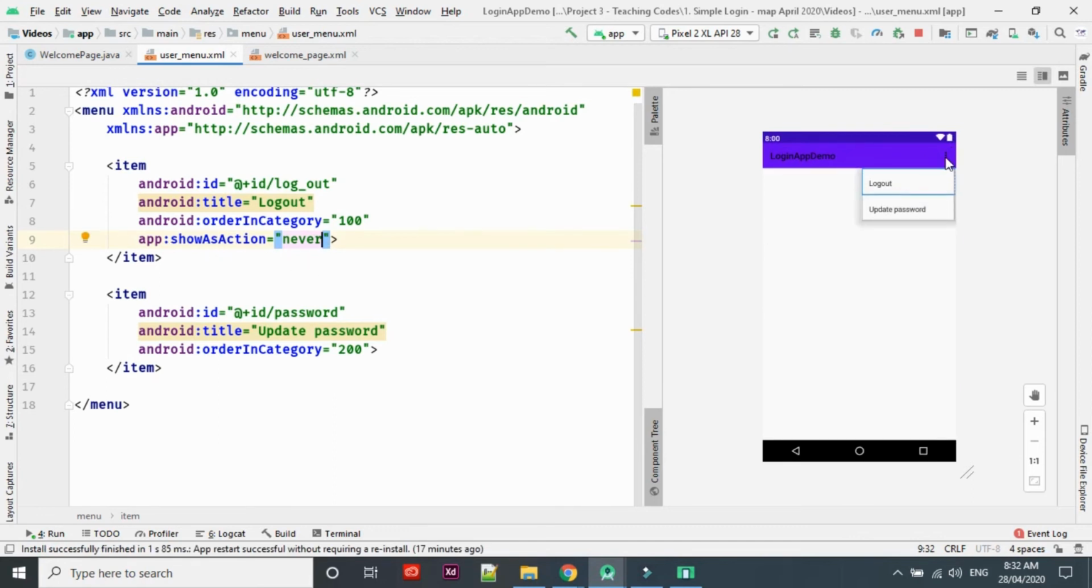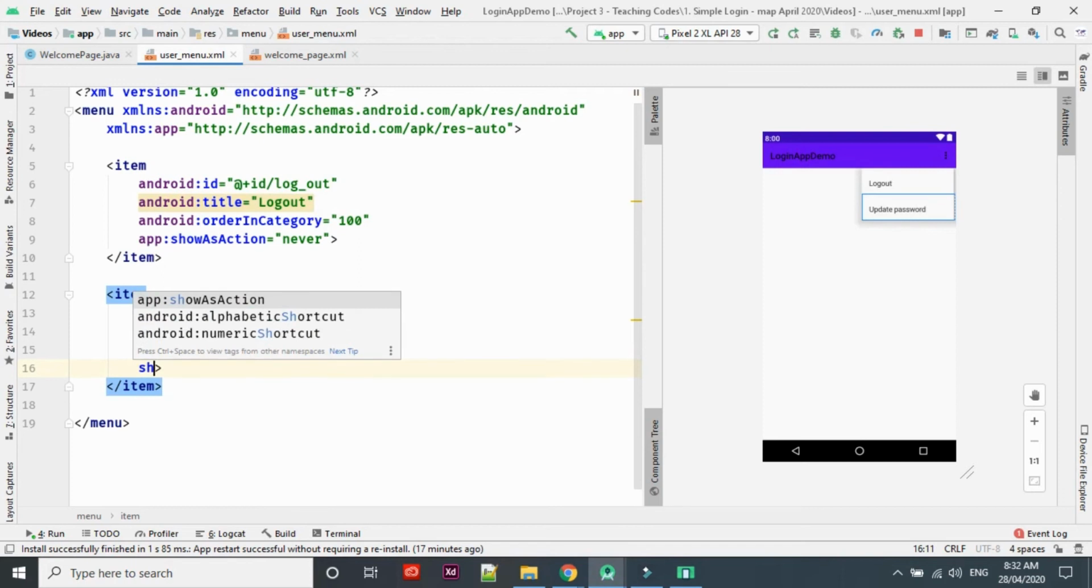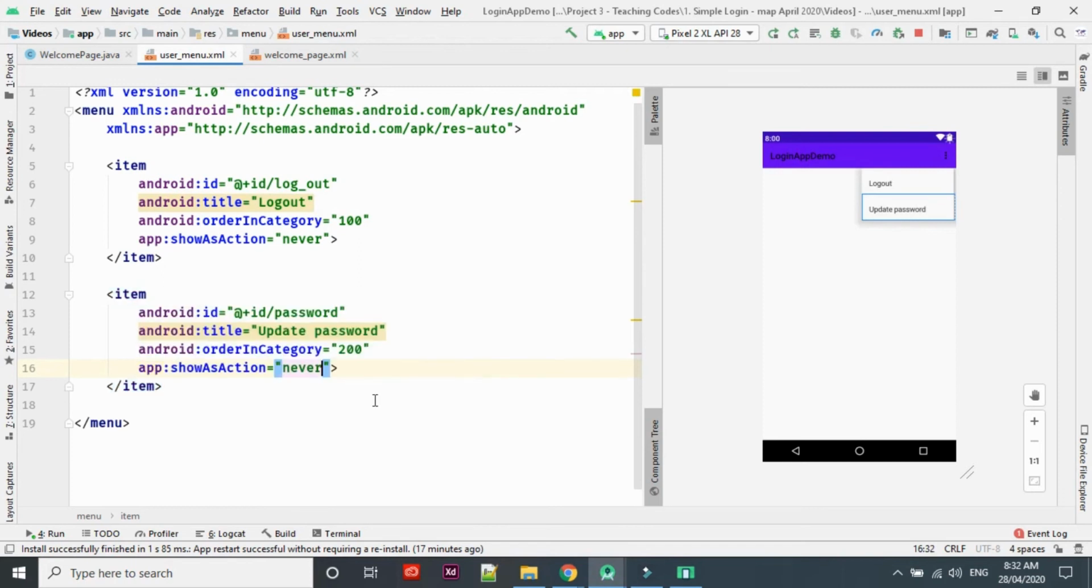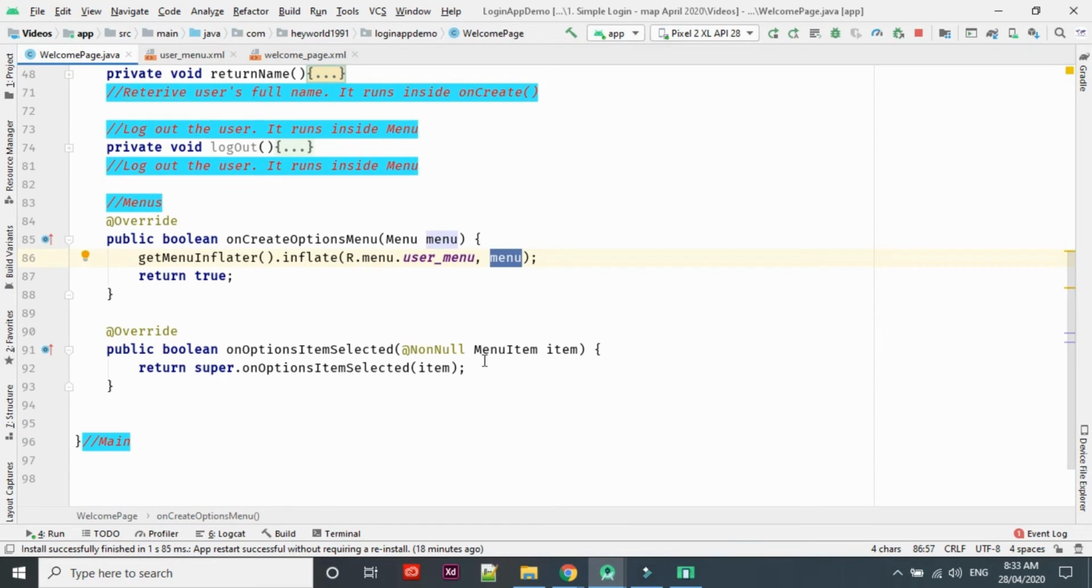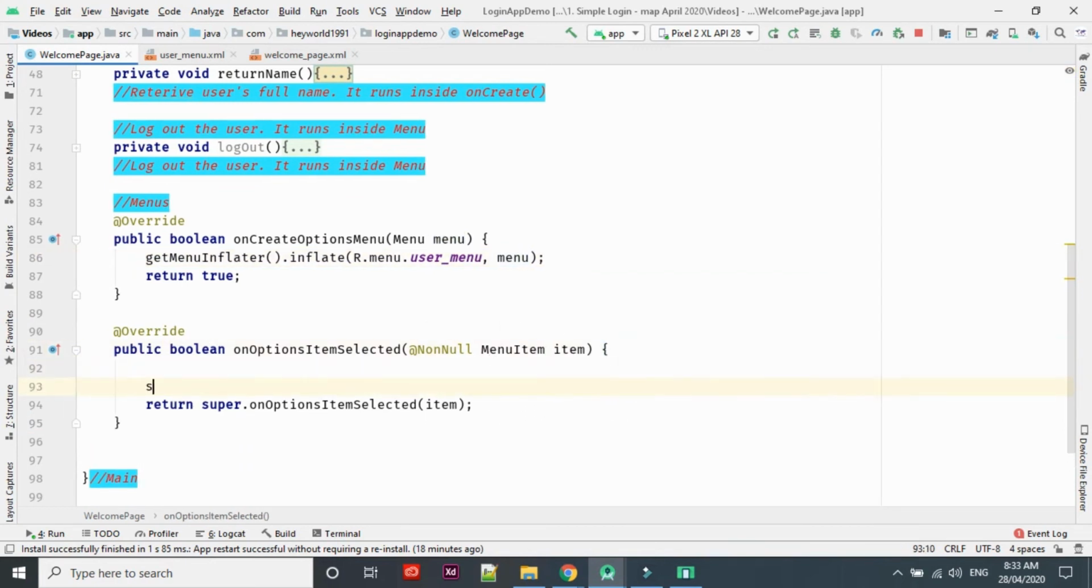What does that mean? Those three dots, and whenever they click on them, this little window pops up and then they can select from the menu. Then here again, showAsAction comes to never. So order in category 100 means the first one. At 200, this is the second one we created here. So our menu is ready. Now we are going to handle it. Let's come down here, above your return super, write down a switch.